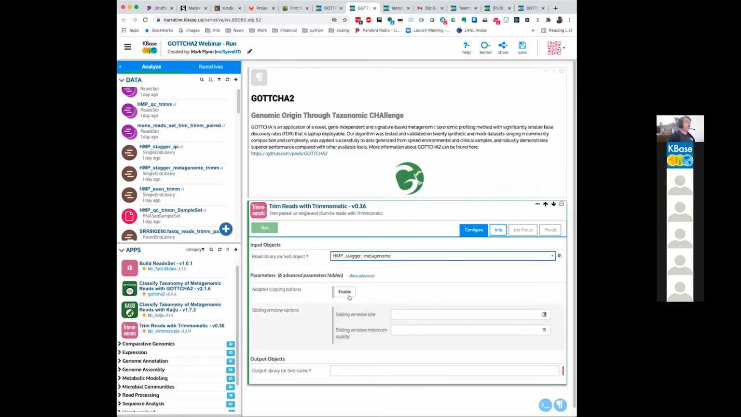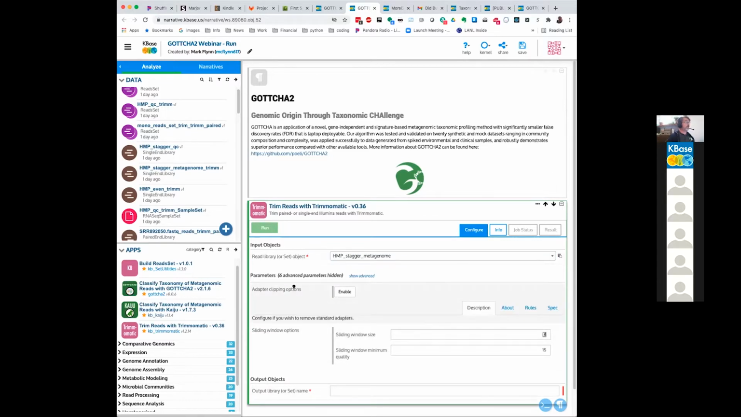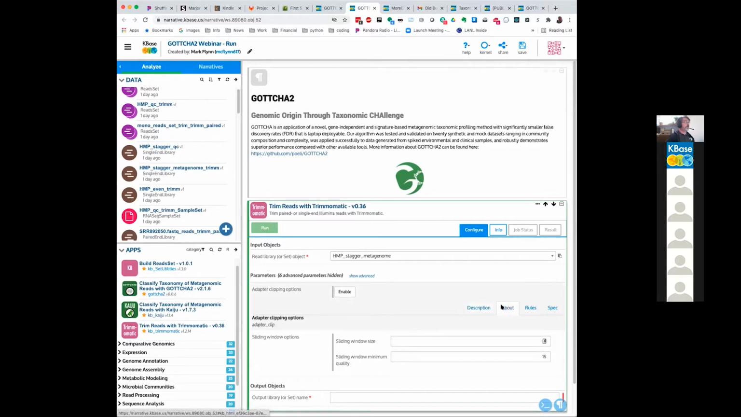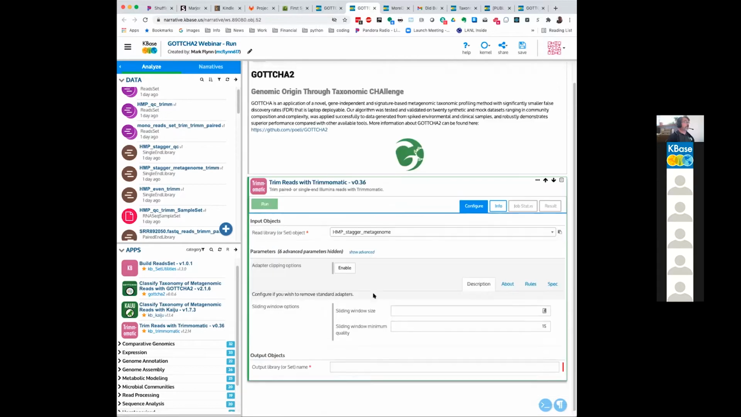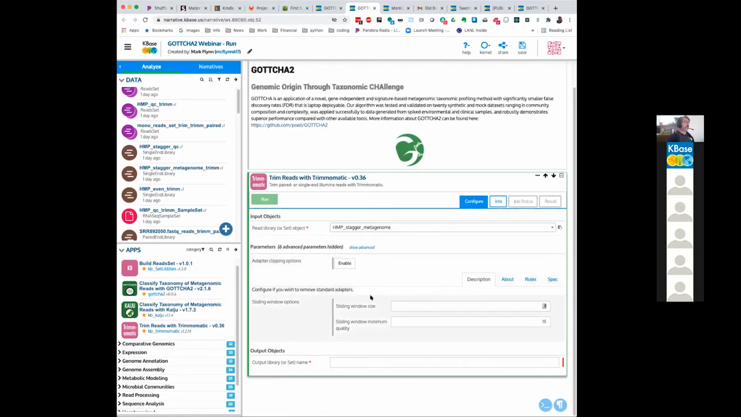Okay. And then there's a bunch of options that I will not go into, but one thing I love about KBase is you can go into the documentation. It usually has a lot of information about how these different apps work and the different options you might want to use.